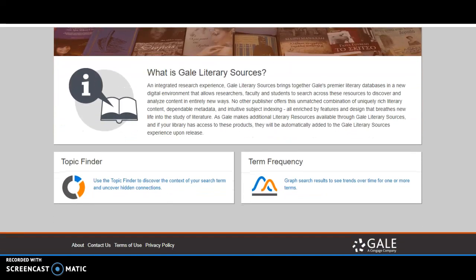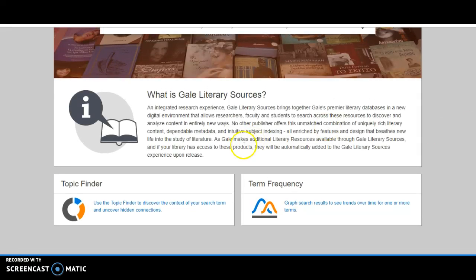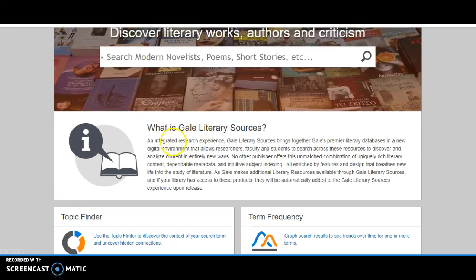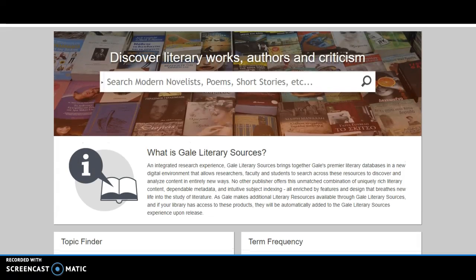If you come down to the bottom, let's say if you already have an idea of what you're looking for, you may not have to use Topic Finder, but you do have a Topic Finder option. You have what is GALE Resources, and it kind of gives you a little overview of what it is. I want you to come up here to where it says Discovery Literary Works, Authors, and Criticism.